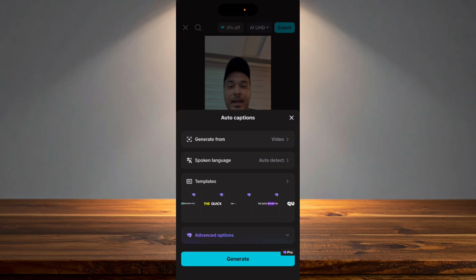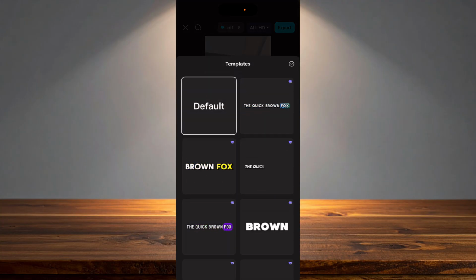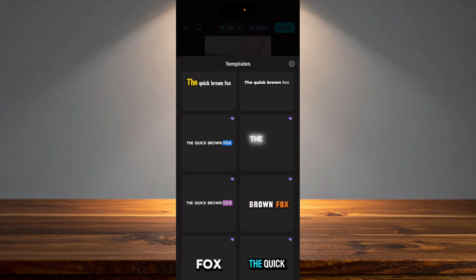After that, you have to choose the template of the text that you want to use. And there are a lot of templates.